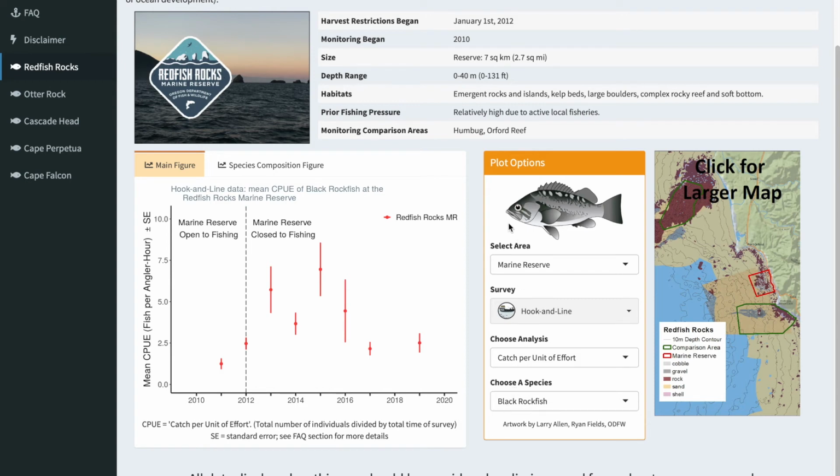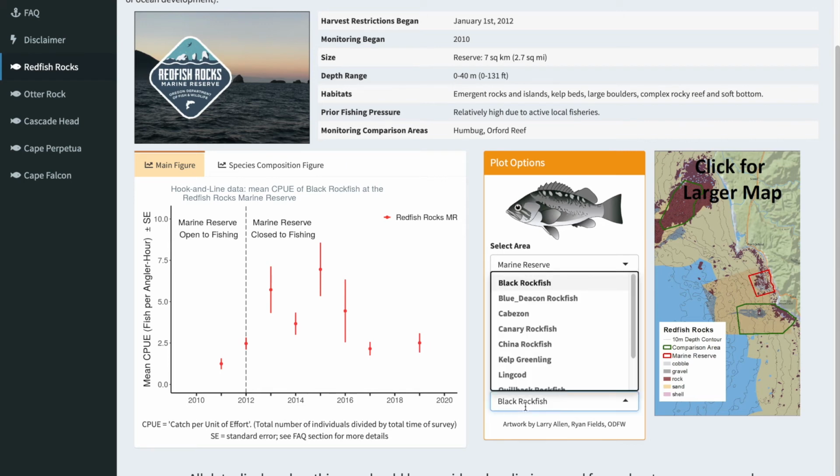Note that there are little species icons that should update and help you understand what fish or invertebrate or algae species you're looking at. Please note that these species lists are dynamic and are based on the most abundant species observed within a given survey at a particular site. The species themselves will be arranged alphabetically to try to help keep consistency as you navigate through the site.